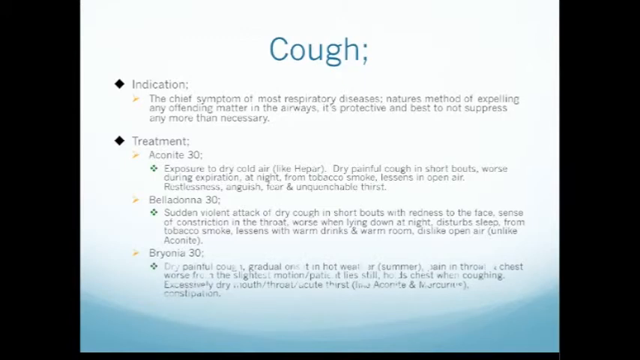Bryonia 30 is good for dry, painful cough of gradual onset in warm weather during the summer. The pain is in the throat and chest, worse from the slightest motion, so the patient will want to lie very, very still and hold their chest when coughing. The mouth and throat are excessively dry with acute thirst, like that found in cough treated with aconite and mercurius. There will also frequently be constipation.